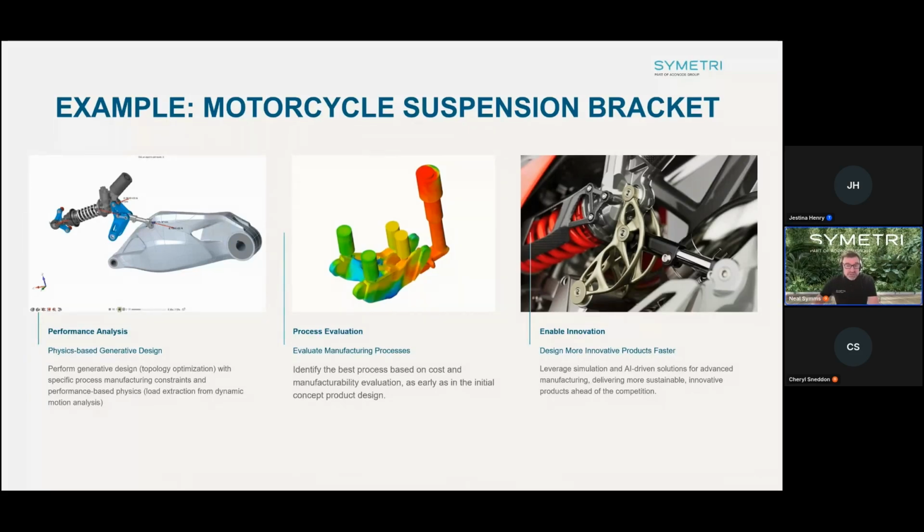So this enables innovation really within the platform. By leveraging simulation and AI-driven solutions, we can explore more innovative and advanced designs that would be difficult to achieve through traditional methods. This enables us to create lighter, stronger, and more cost-effective suspension brackets in this example, leading to improved motorcycle performance and handling, which was the key objective.